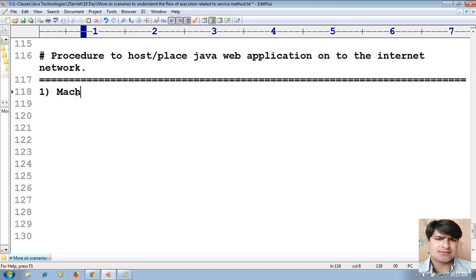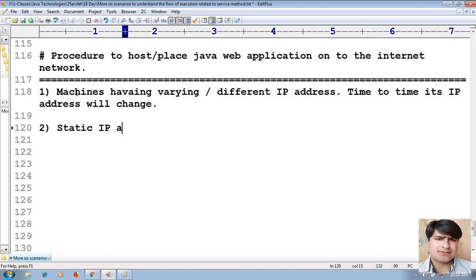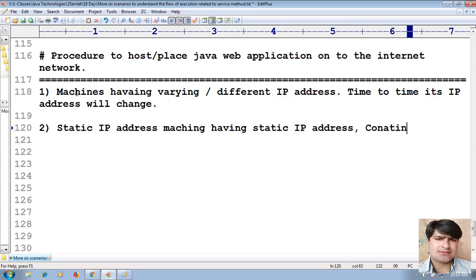So some of the basic fundas: machines having a varying or different IP address, time to time its internet protocol address will change, whereas a static IP address machine contains a fixed IP address.